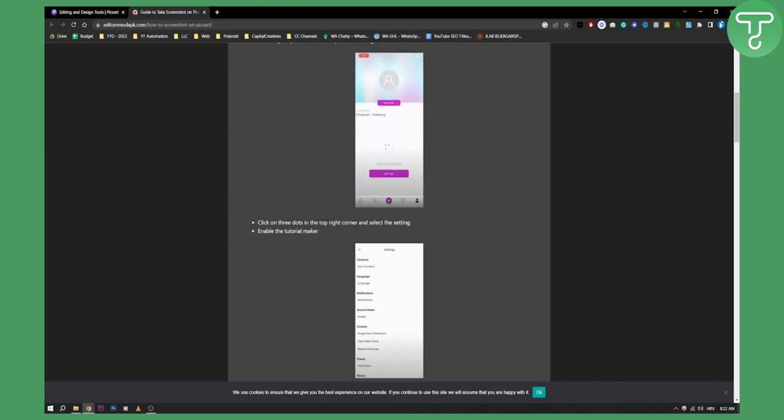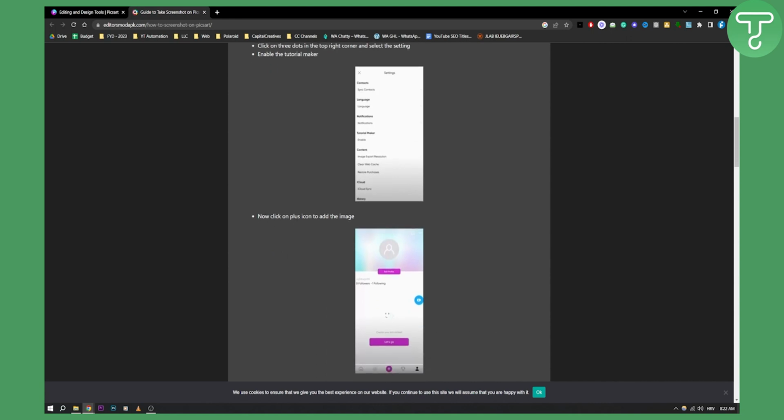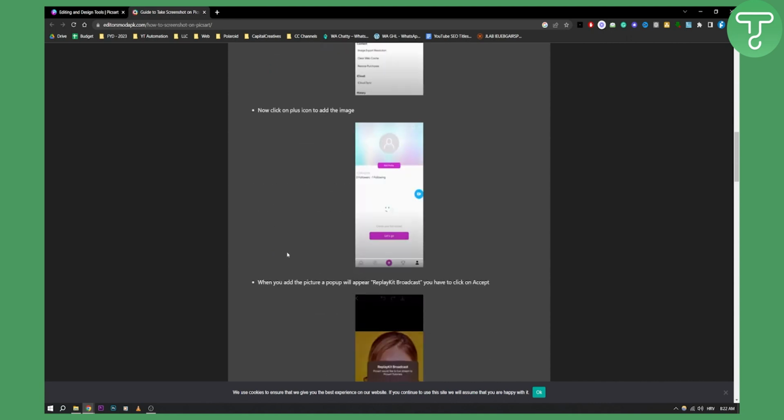From there, click on the three dots in the top right corner and select the settings. Now, from settings, you need to enable the tutorial maker. Now, as you can see right here, you have tutorial maker. Make sure that is enabled, because once you enable this, you'll be able to record tutorials and take screenshots on Picsart.